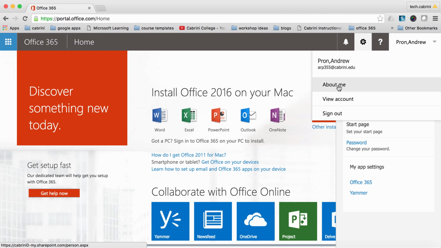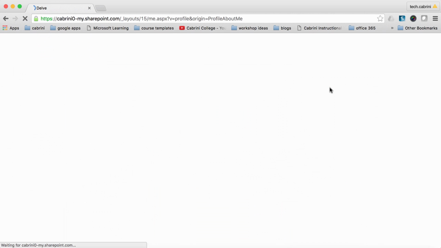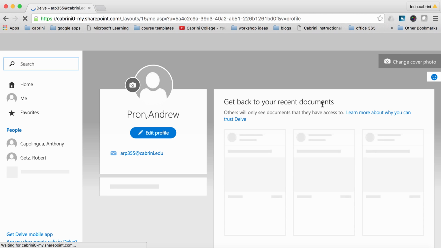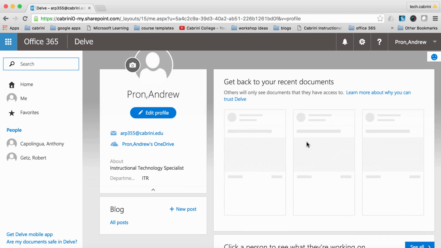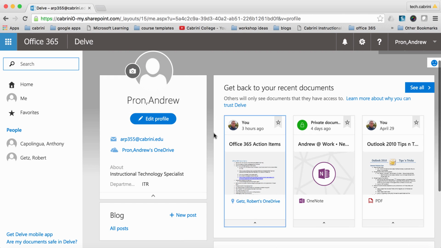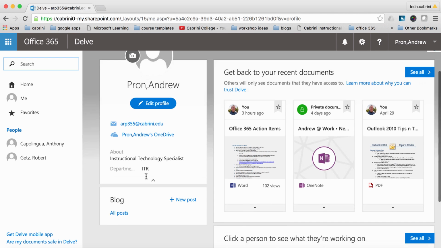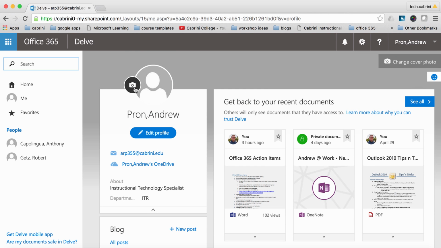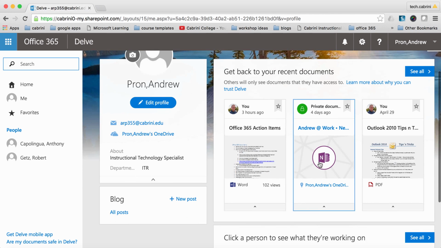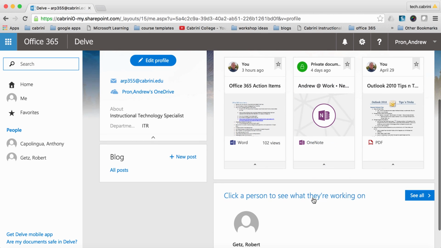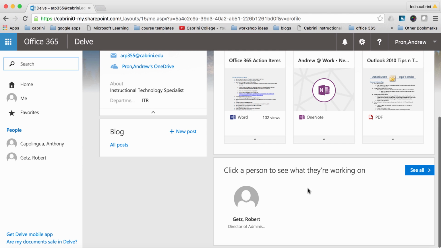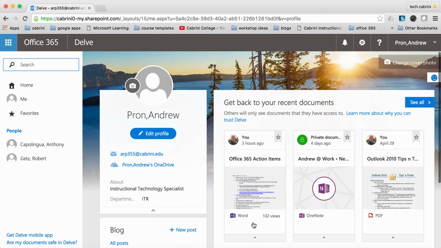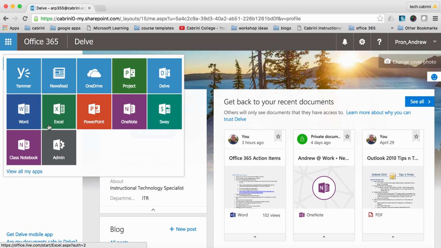Under my profile, it talks about me and view account. So if I go into the About Me section, it's just going to show all the documents that I've been working on. It allows me to edit my profile. So some things I put in here about me is I'm the instructional technology specialist. It allows me to add a picture. It also adds people that you know, so you can friend people that you work with often. And you can see who your documents are shared with as well. So for example, it looks like I have a document that I'm working on with Rob. So I'm going to go back to my apps.